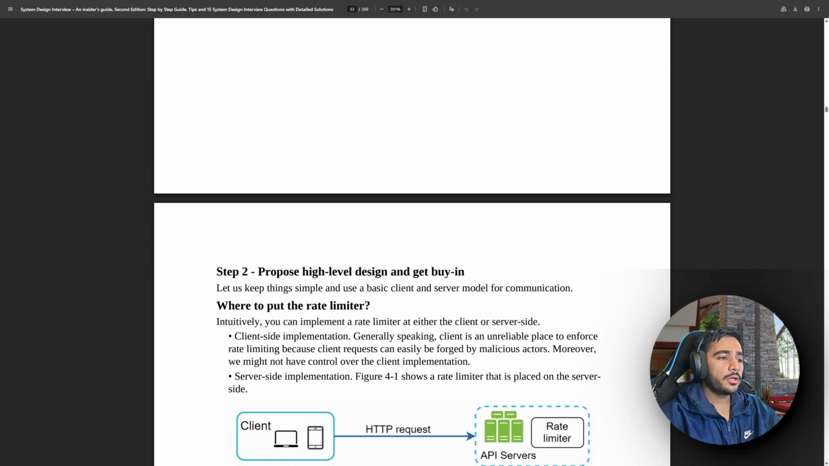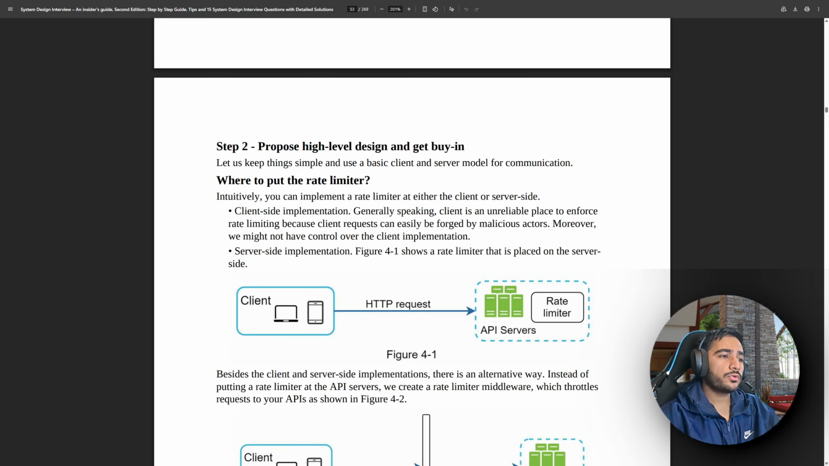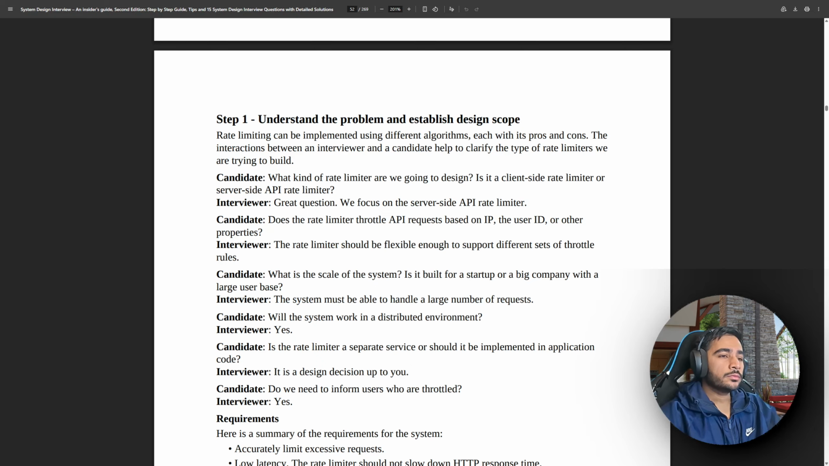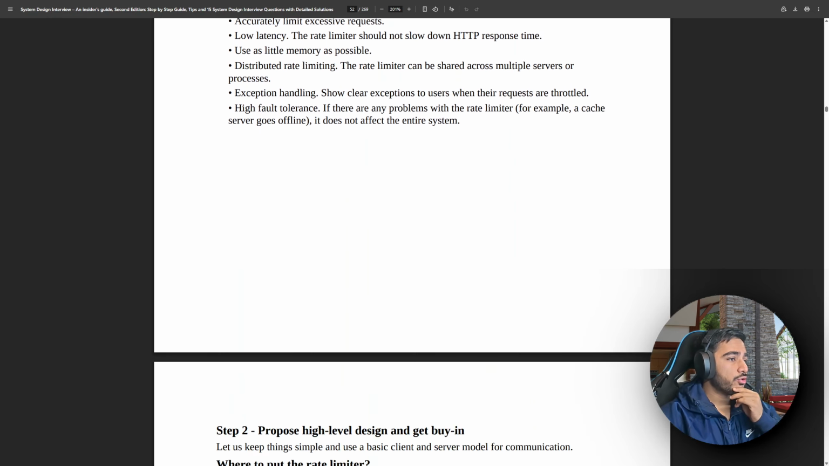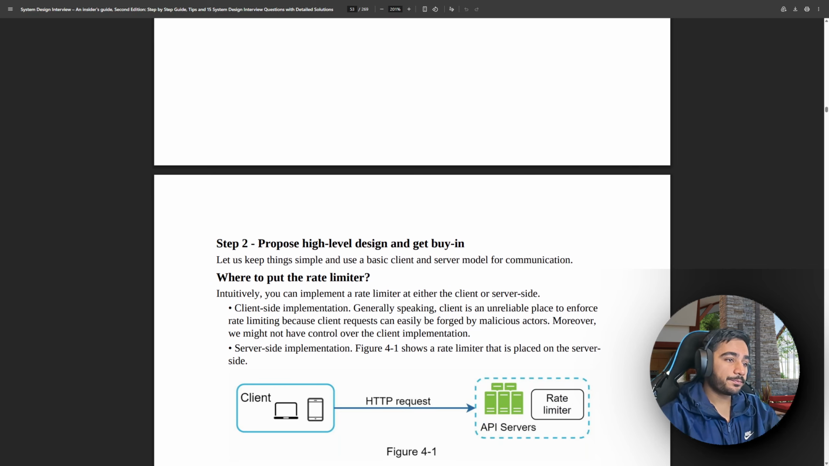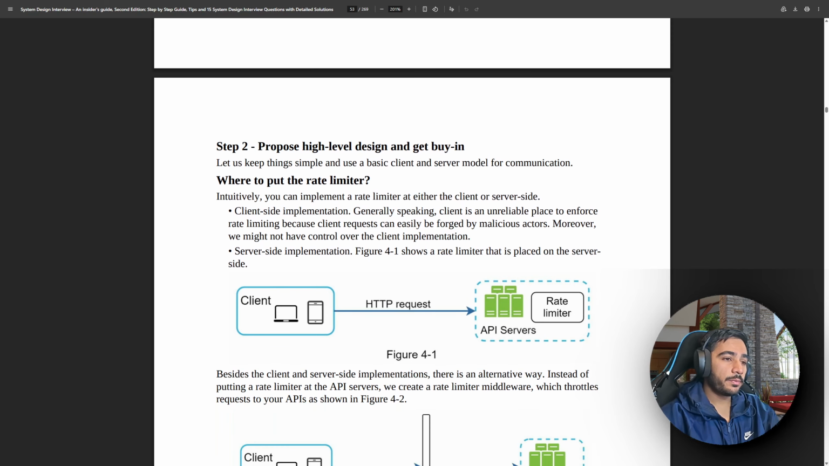Step 2. Propose high level design and get buy-in. Okay, we have established the design scope. Now we will move towards proposing a high level design and getting buy-in from the interviewer. Let us keep things simple and use a basic client and server model for communication. Where to put the rate limiter? Intuitively, you can implement a rate limiter at either the client or server side.